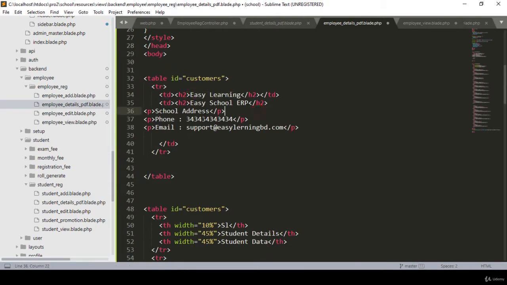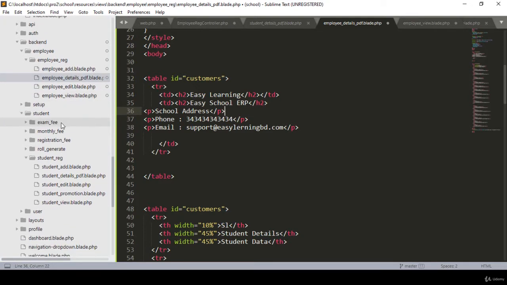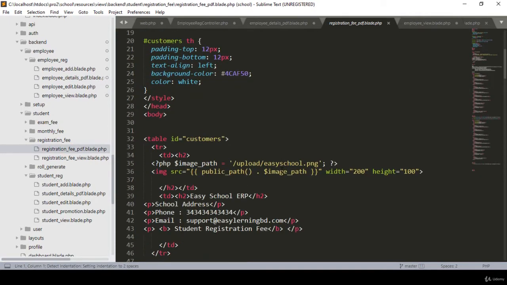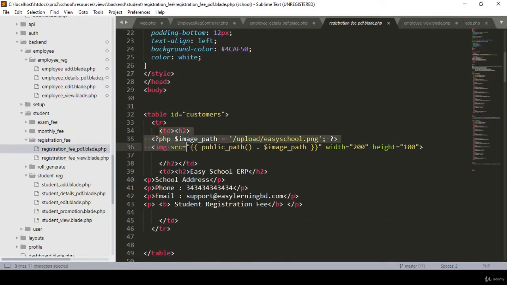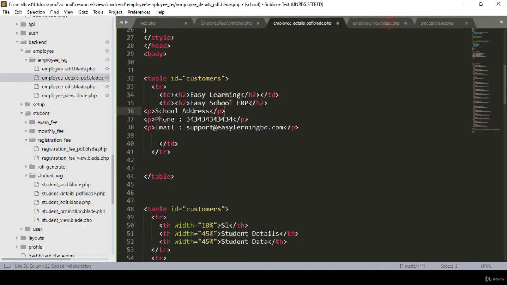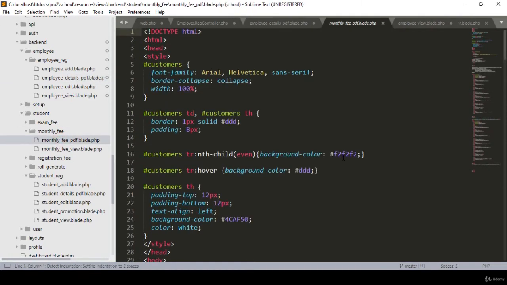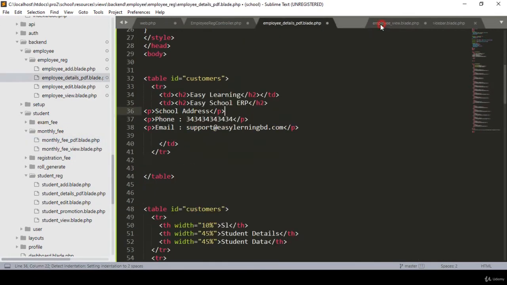So here I didn't update it, so maybe I updated that portion in our registration fee. If you go there, yes, you can see I have updated that TD. So now I also want to update that TD, because here I have loaded one of the image, right? That means our company logo image. I copy it into the registration fee. I have also updated into the monthly fee. Maybe I have also updated. Yeah, I updated everywhere.